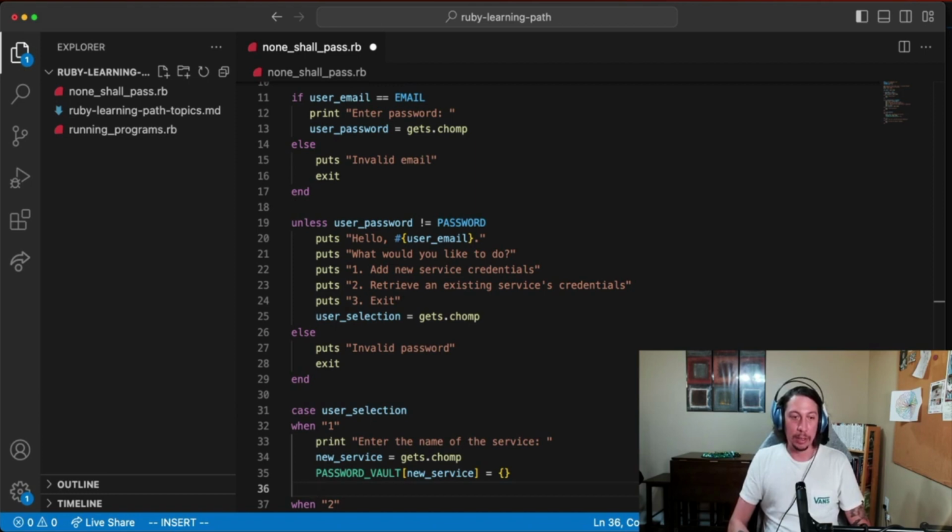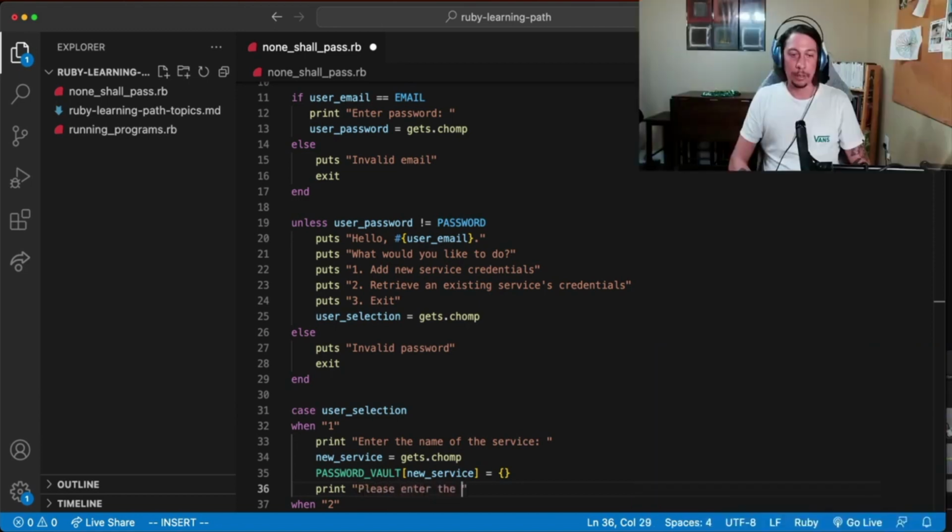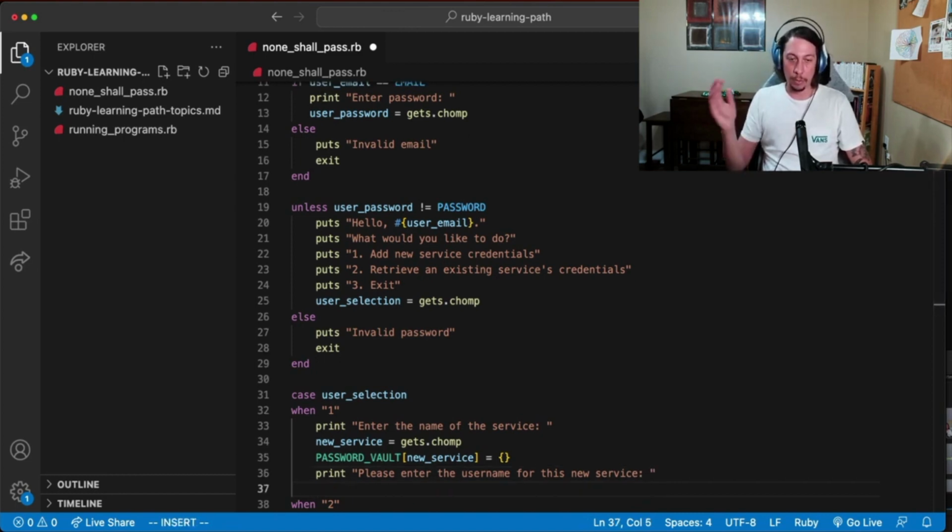So let's say print, "Please enter the username for this new service." Okay, and then we'll end that with a colon and a space. Then again, we want to use gets and chomp together to wait to get that input from the user and remove the newline character. So let's say new_service_username equals gets.chomp. Okay. So now we'll get that.